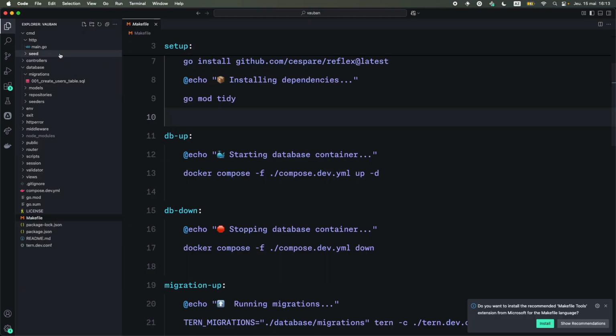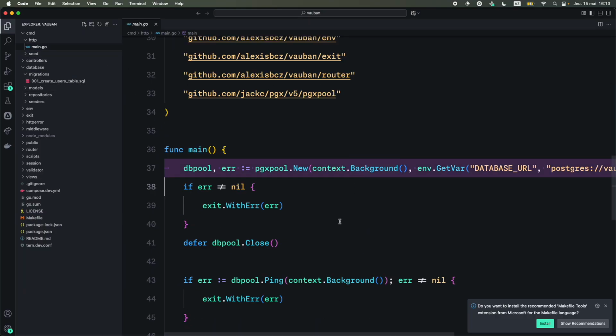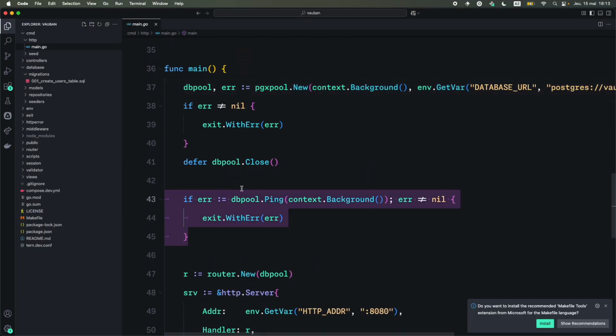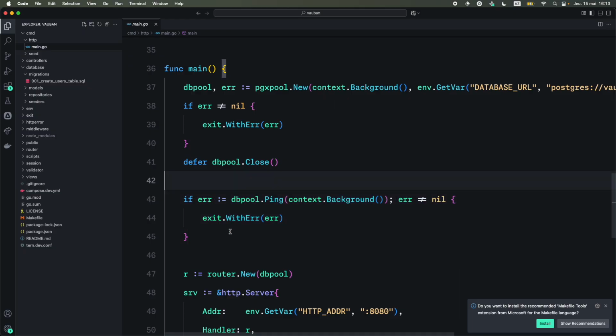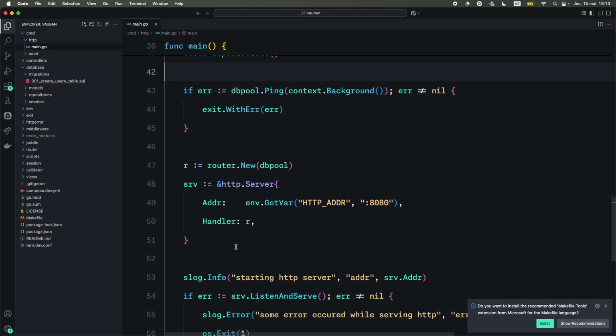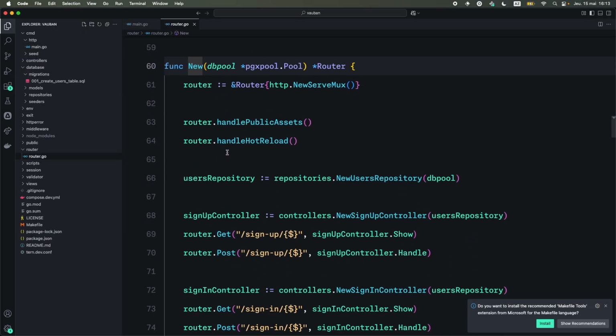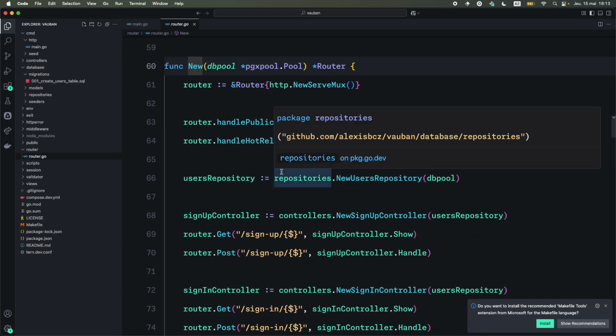Okay, and so that's what is matching with the connection string. Then I ping the database to check whether we are successfully connected. And then I can pass the DB pool to my router and to my repositories, etc., etc.